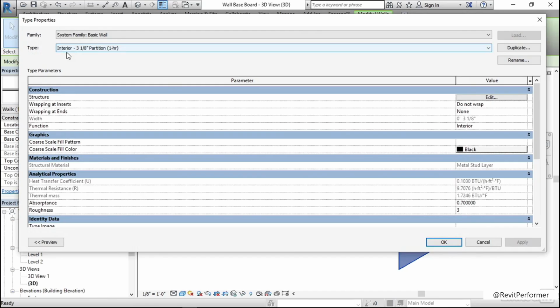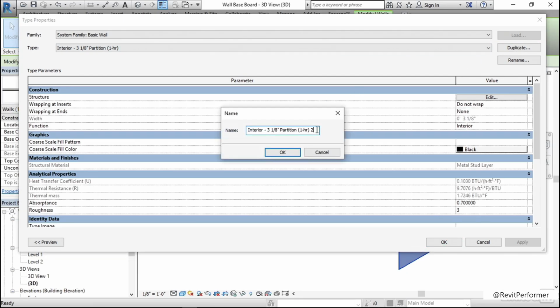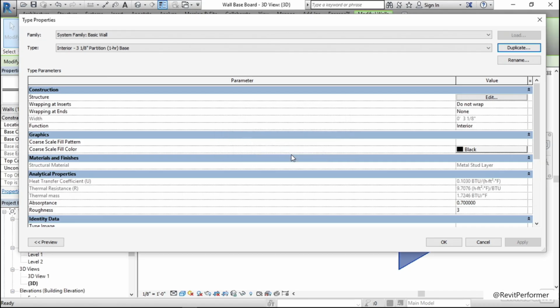I really want to leave this interior 3 1/8" partition 1 arrow wall there, but I want to add a baseboard to another wall that has the same properties as this type of wall. To accomplish that, we'll select on the Duplicate button. Then for the name, we'll remove the 2, then type in base, and then click on OK. Now we have a wall with the same properties, except it's now named base. And now we need to add the baseboard to this wall type.